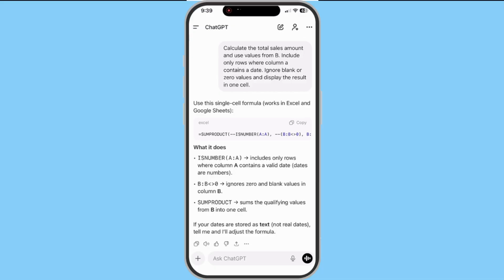Now ask ChatGPT to create the formula. You can say, please write the Excel formula for this, and if helpful, ask for a brief explanation. ChatGPT will propose one or more options, often suggesting functions like SUMIFS, COUNTIFS, XLOOKUP, INDEX MATCH, or FILTER depending on your description. Review the formula carefully before you paste it into Excel.